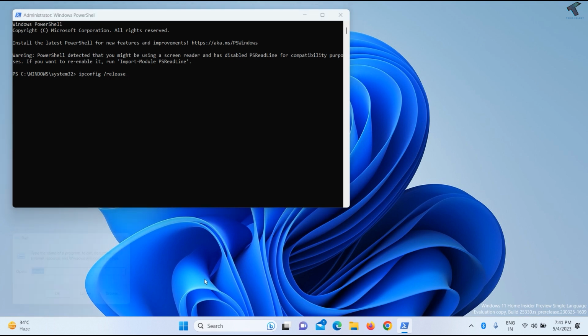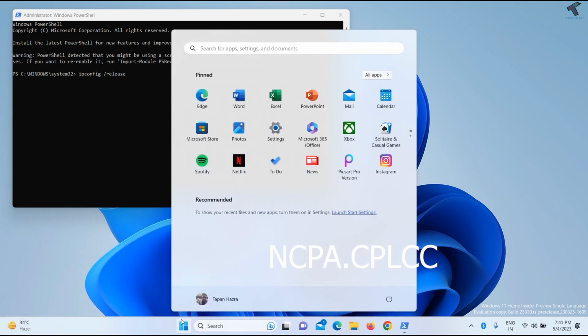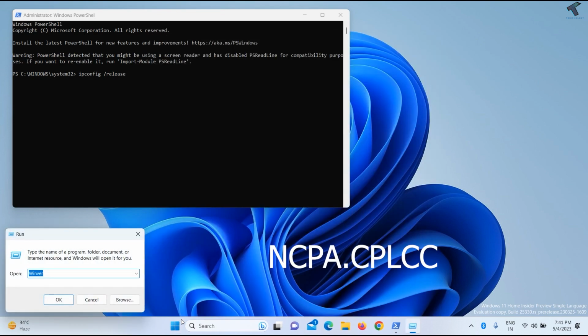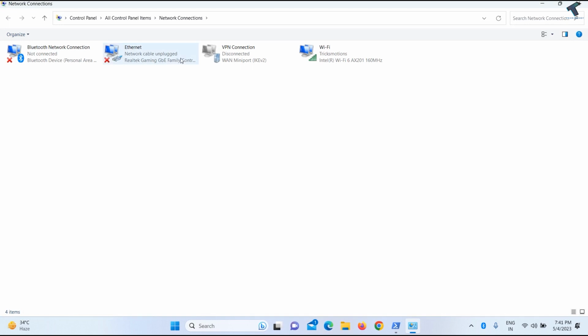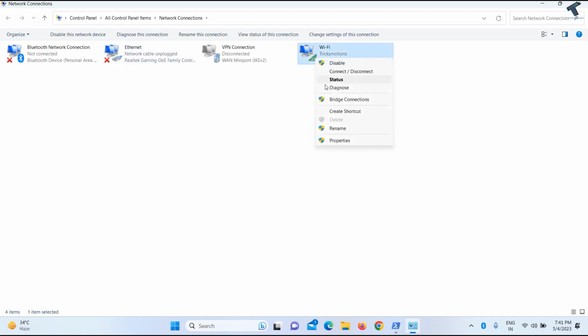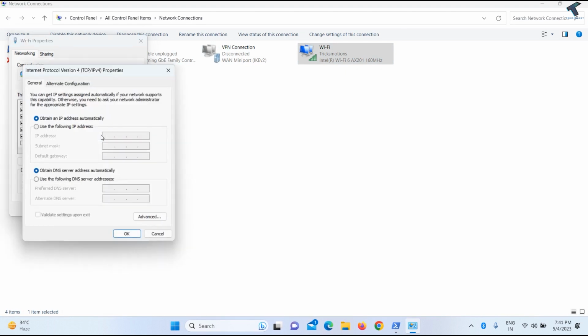For that, go to your start menu, type run, open the Run window and type ncpa.cpl, then press enter. Here is my Wi-Fi adapter. Go to Properties and go to IPv4. In my case, as you can see, it is DHCP. If you have a static IP here, note it down in your Notepad.